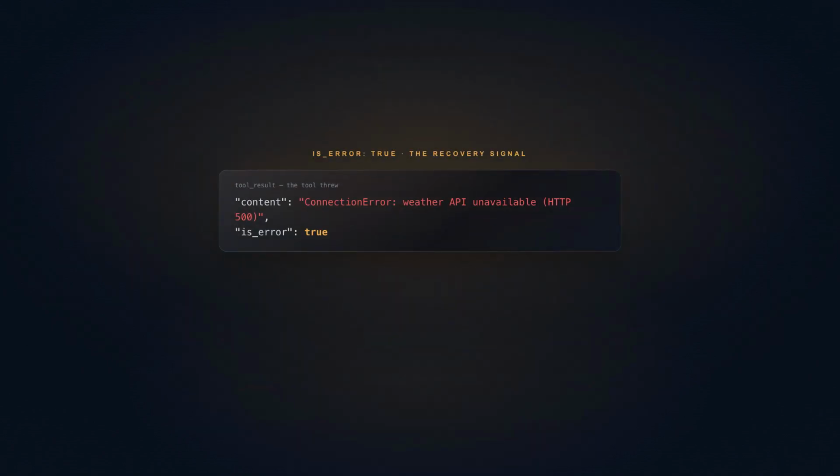Is_error set to true? That's the recovery signal. When the tool throws, say a network 500, you return its error message in the content with is_error true. Claude reads it and works it into the response. I couldn't get the weather right now. Please try again later.